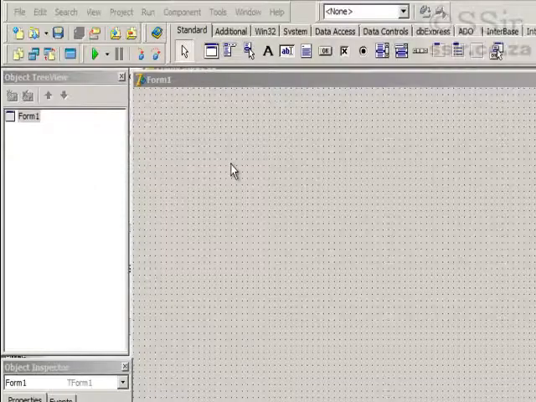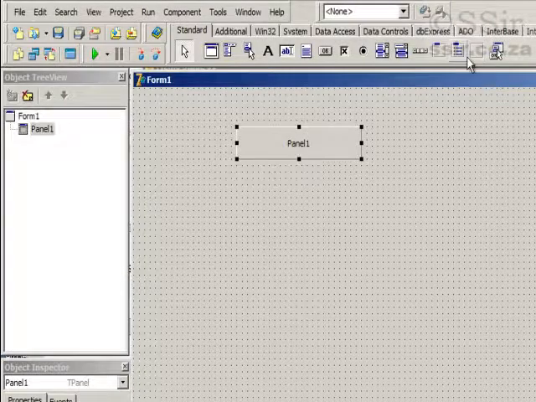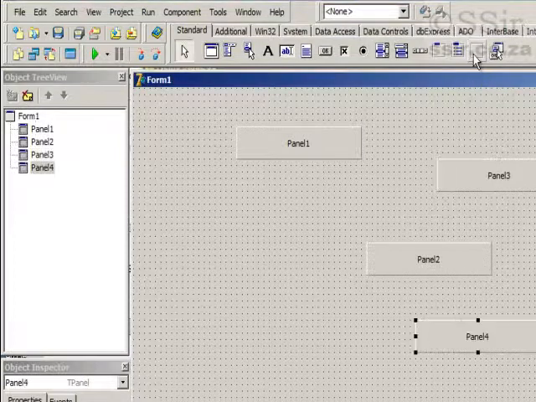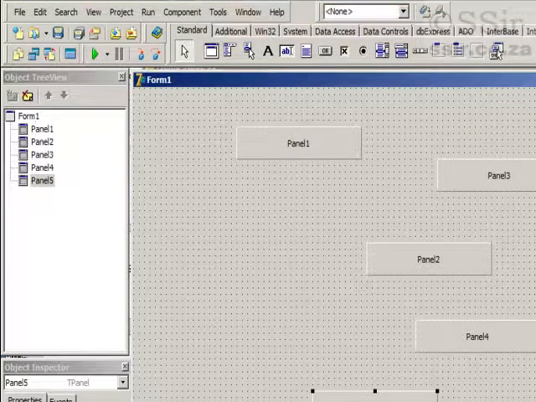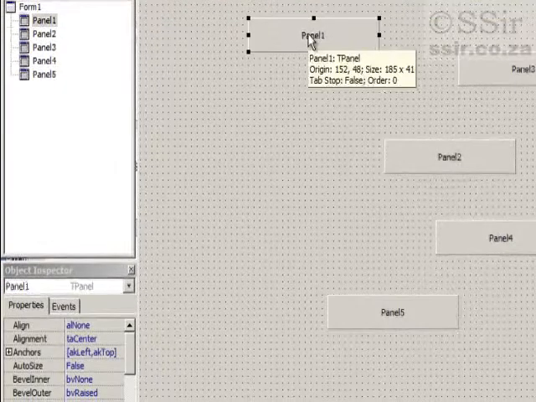Because I need 4 different screens, I'm going to start by putting 4 different panels on the screen, and here they are. 1, 2, 3, 4, and we might as well use a 5th one to start our program off on. So I'm going to use these 5 different panels, and I'm going to align them to the client. The form is the client, so let's start with panel 1.